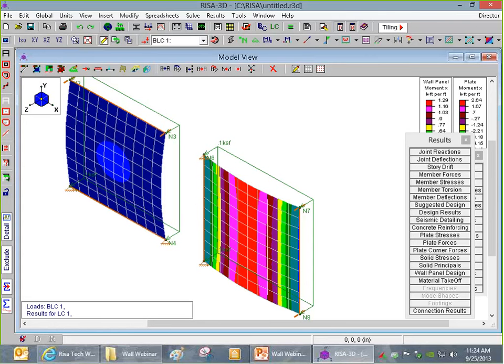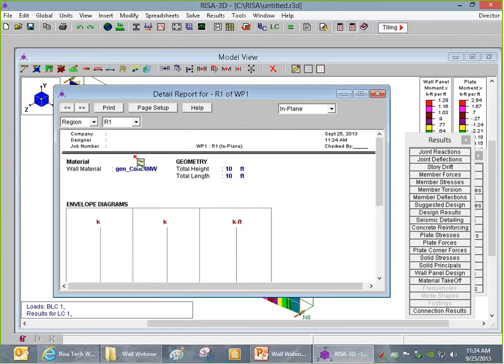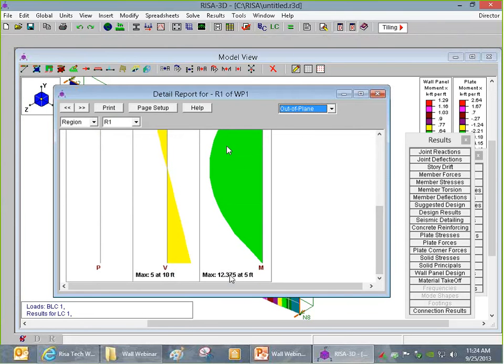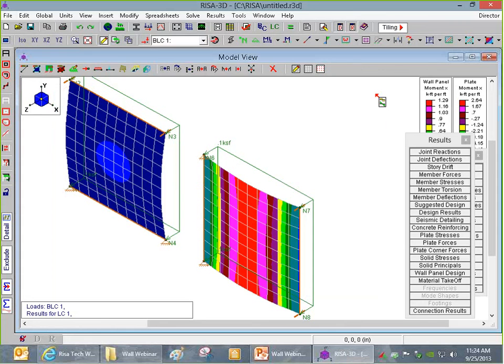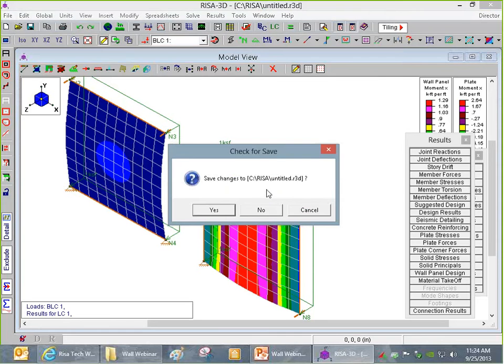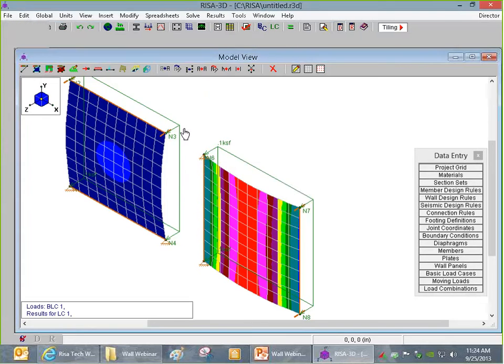And of course, if I multiply that by the 10 foot of wall height, that would be about 13 kip feet, which is very comparable to the 12.4 that we get reported out of here. So very similar in that regard. But it is something very important to consider. So let's take a look at this within the context of a more realistic model as opposed to just a very basic case here where I've got these continuous boundary conditions.